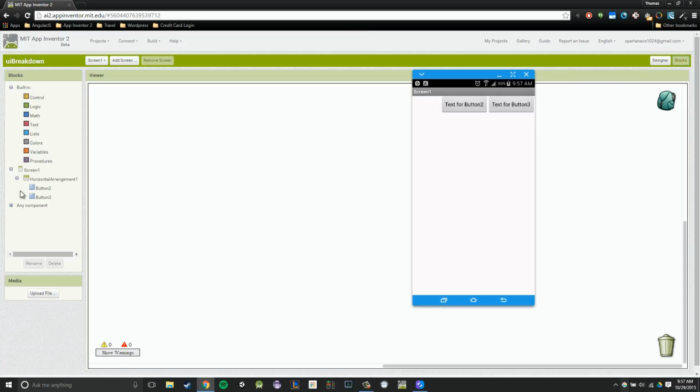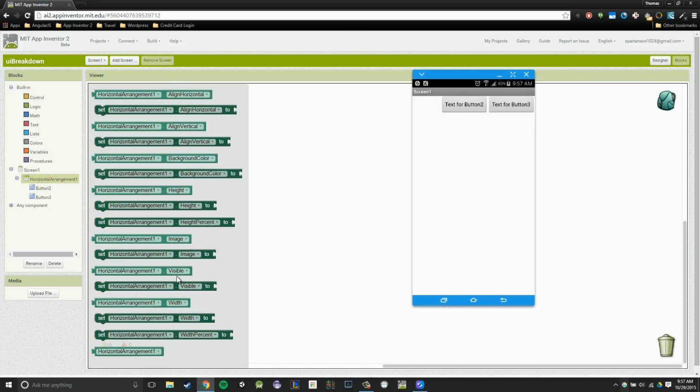So for our blocks, we actually have no noteworthy blocks. These are all setters and getters for our property.